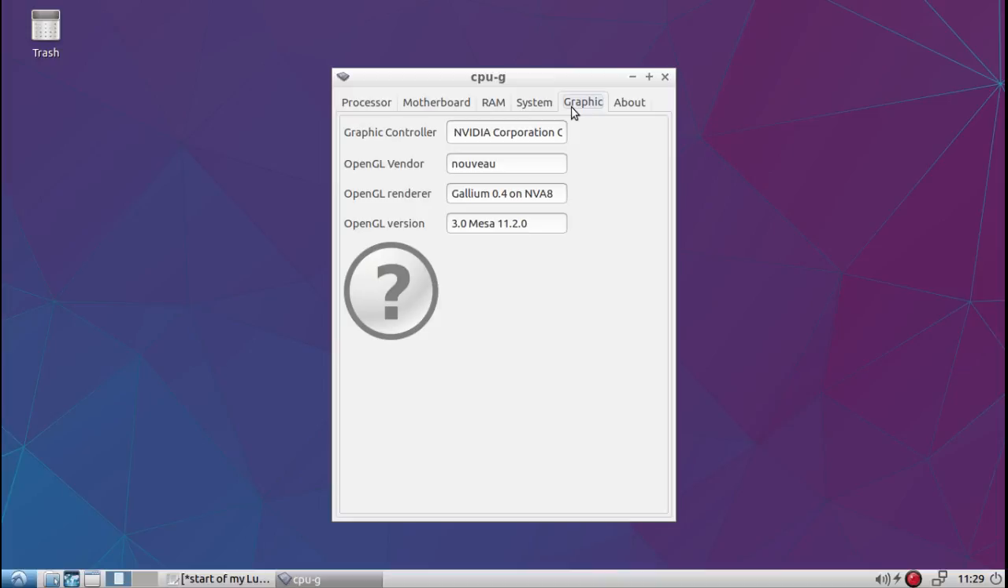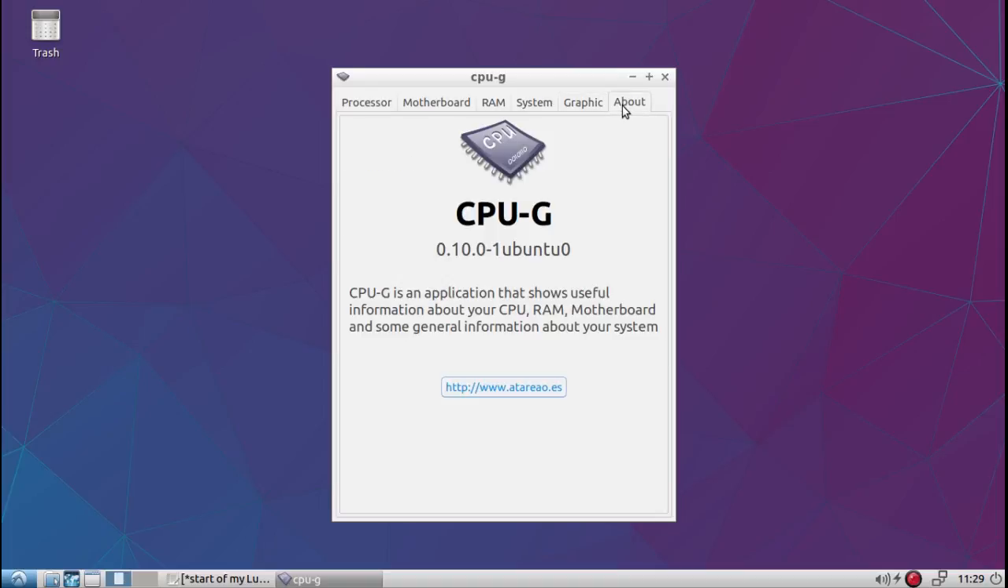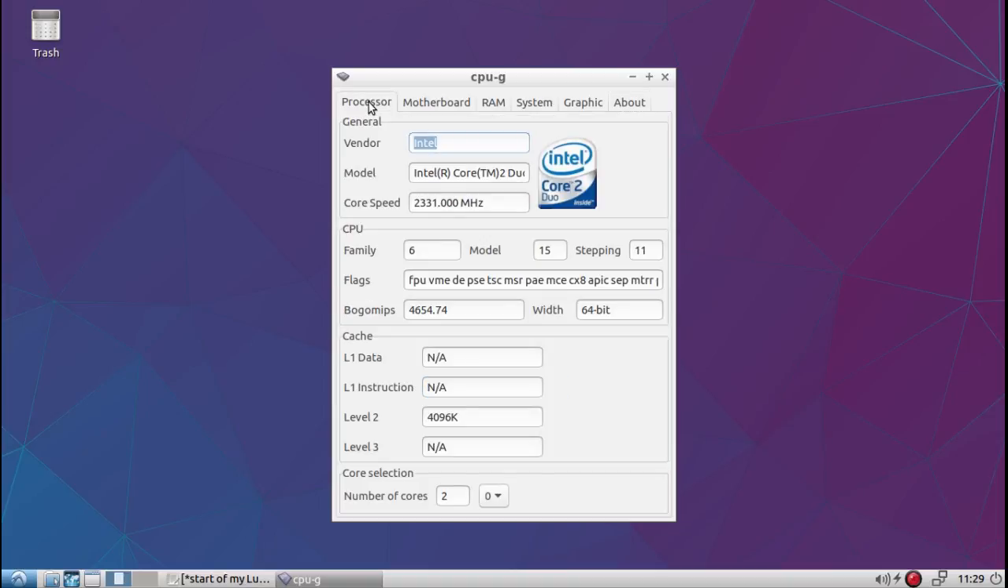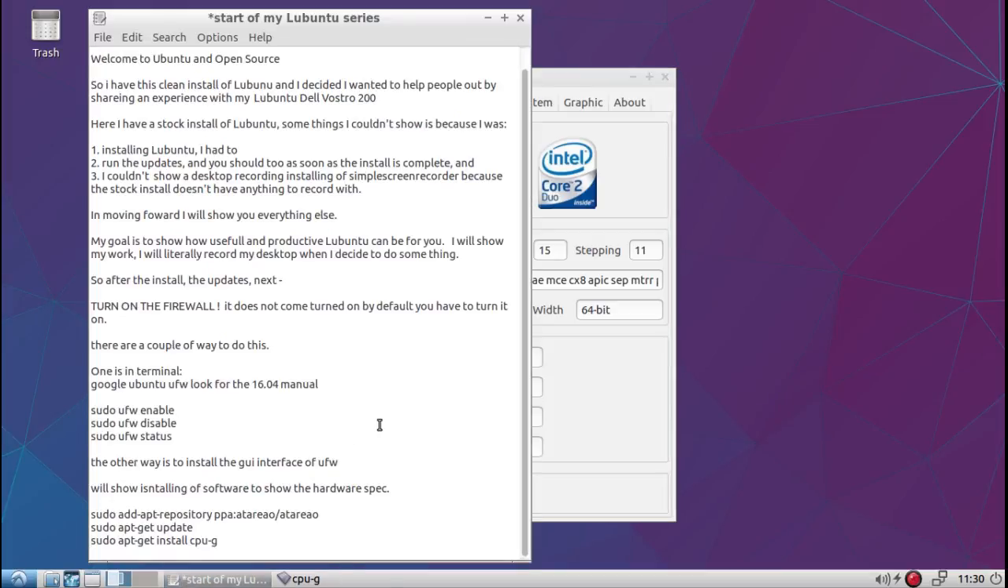Then NVIDIA. Now I'm running, as you can see, the open source version. I didn't do any proprietary or anything. I don't even know yet if I want to let the proprietary drivers get installed or not. And there you go. CPU-G. So, like I said, I wanted to show this to show you how useful and productive an Ubuntu system can be.